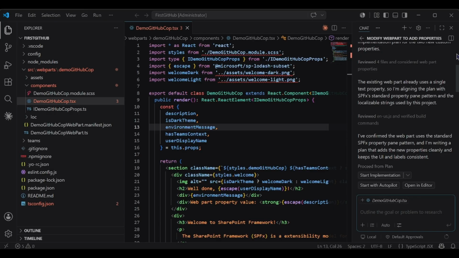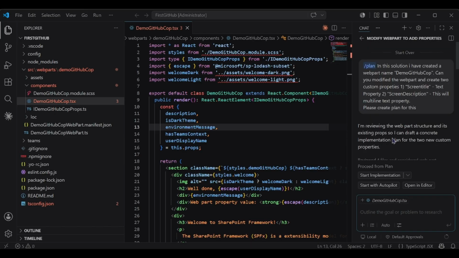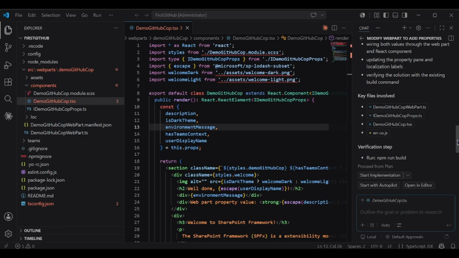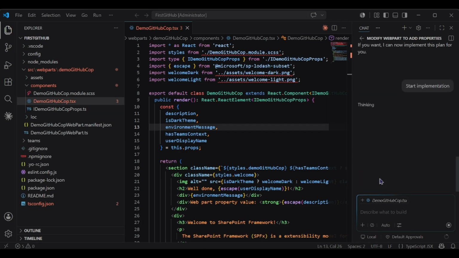Okay, we can go to this plan. It says: reviewing web part structure and suggesting props so I can draft the implementation. Modify web part to add properties, writing both values through the web part and React component, updating properties plan, verifying solution. So it has prepared the plan. Now it is up to us if we want to proceed with this plan. So I would say yes, start implementation.